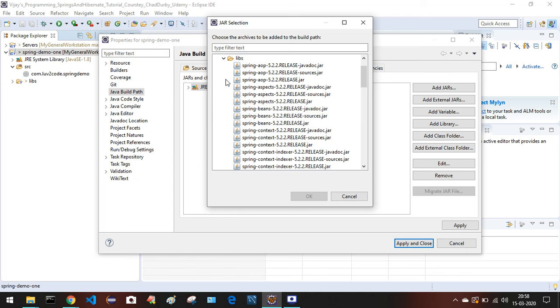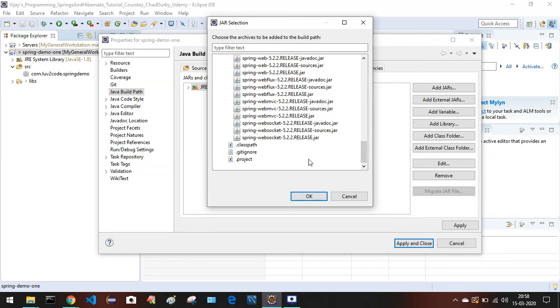Now select all the jar files by using the shift key. Select the first one, then hold the shift key, scroll all the way down to the end, then select the last one. All the files will be selected if you press shift and select from beginning to end.